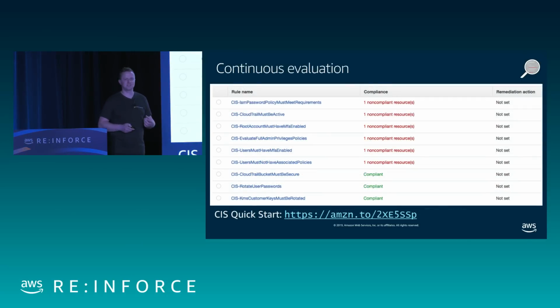You can use the CIS benchmark, and there's a really good quick start on this. The CIS benchmark does tie in with some of the best practices in Well-Architected, and you can deploy these config rules quite easily, and then simply see the non-compliant resources. User must not have associated policies. Okay, user must have MFA enabled. I've got one non-compliant user that doesn't have MFA enabled. I can then customize the remediation action: email that user, disable that user from logging into the console, or limit the scope of their policy. So it's really powerful, and the CIS one is a really good way of getting started with config rules.